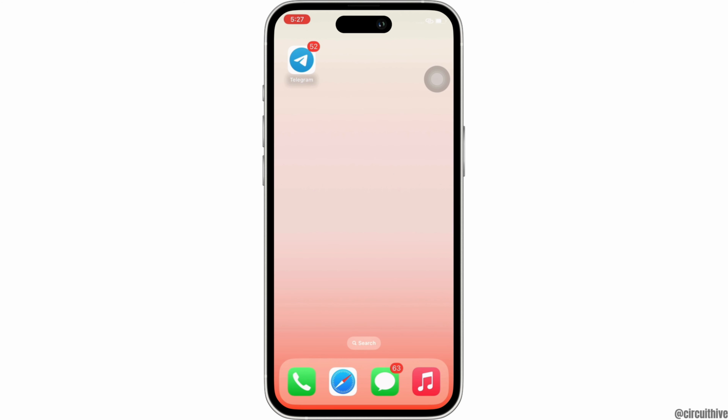I will take you through the step-by-step process on how to see unsent photos on Messenger. Now, let's get right into the tutorial.